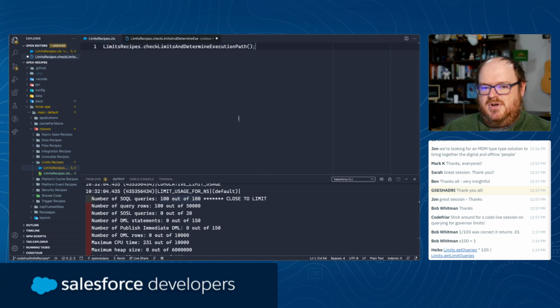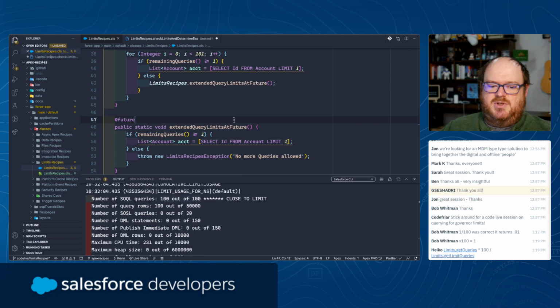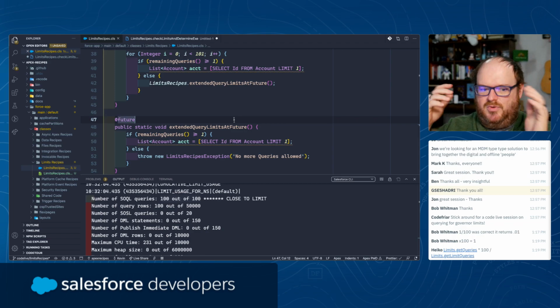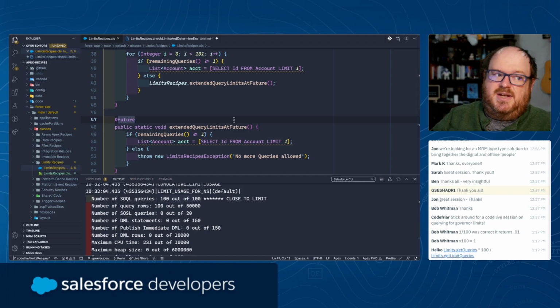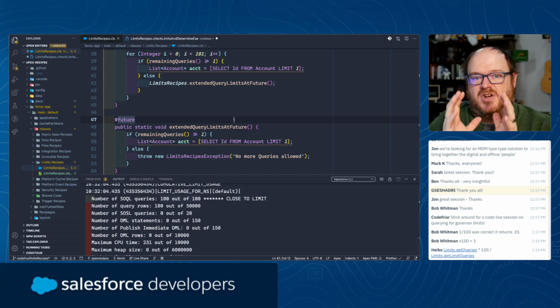Now, at futures are kind of ugly, I don't like them much. I like queuables much better. So if we were to rewrite this as a queuable, we have to think about how we're running our code and where things are being run. One of the things I like to do is think about how I can shift all of my processing to asynchronous.